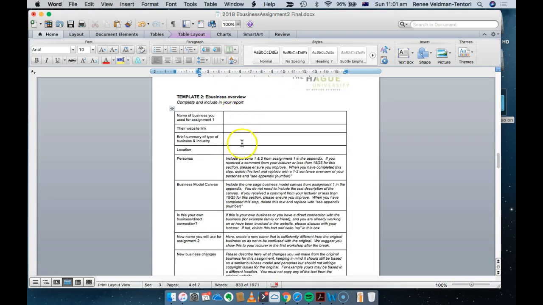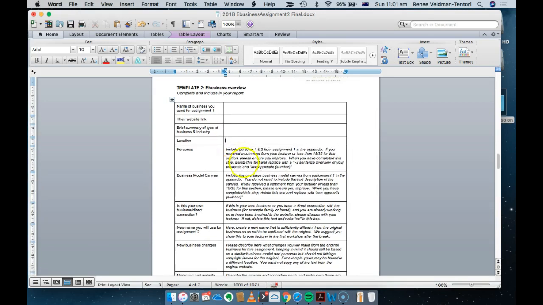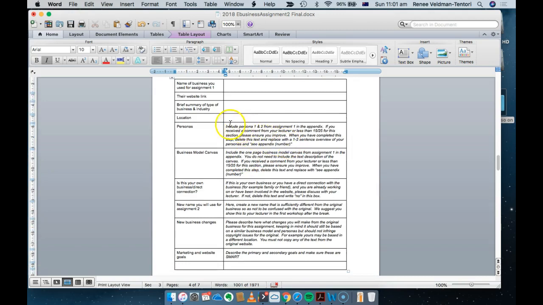So the eBusiness overview here, this is the name of the business you use for assignment 1 and their website link, and just a couple of short sentences from your first report and where they're located. Then if you had a sufficient grade for persona 1, being sufficient being 15 out of 25 or above, then you simply carry that persona over into an appendix in this assignment. Same with your business model canvas.